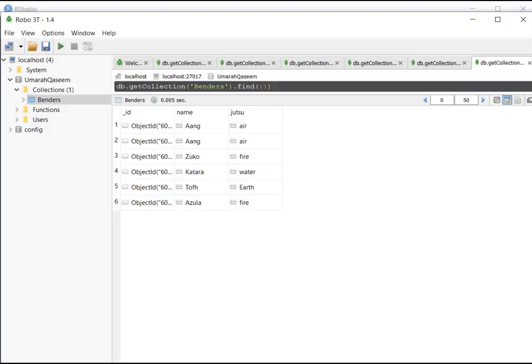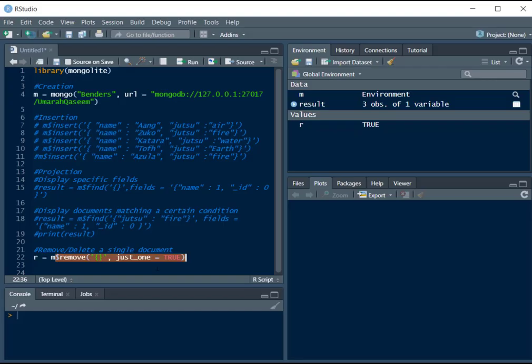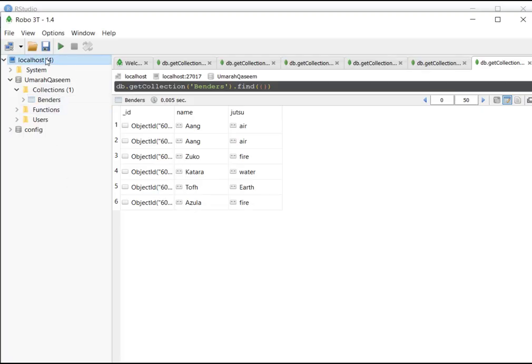And right now, this is our database. There are six objects in it, and there are two objects which have the same name, ang. So this line, the line which we just wrote in R, should delete this first object, first document from our database. Let's see what happens. Let's run our program.